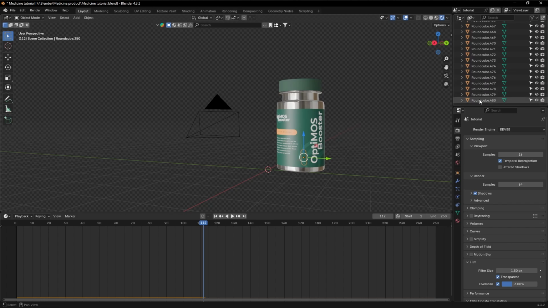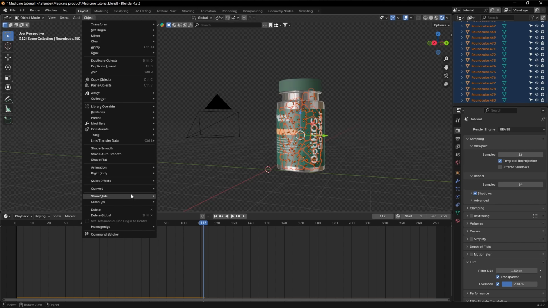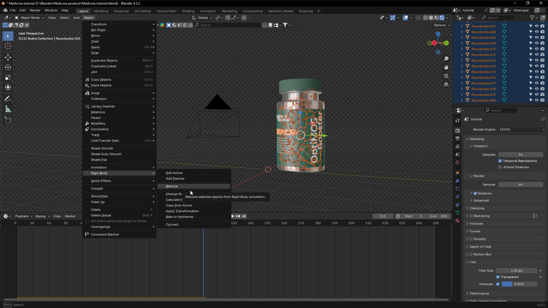What we are going to do now is that I'm going to select all the capsules. We'll go to objects, rigid body. Then under rigid body, we'll look for bake to keyframe. So click on bake to keyframe.